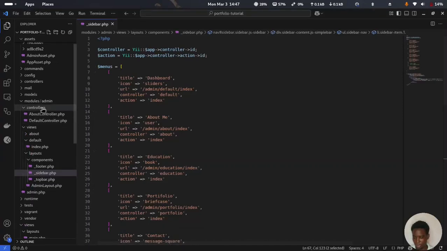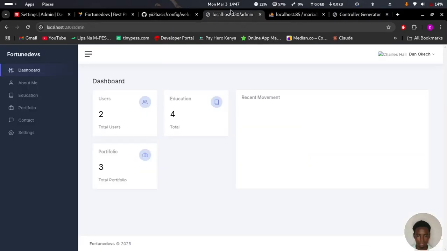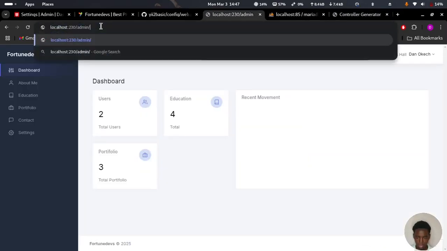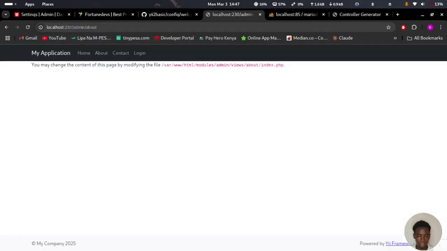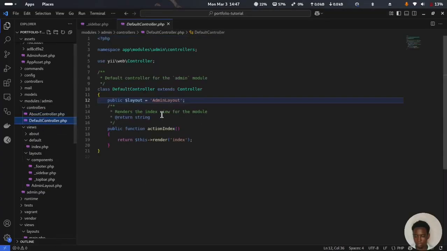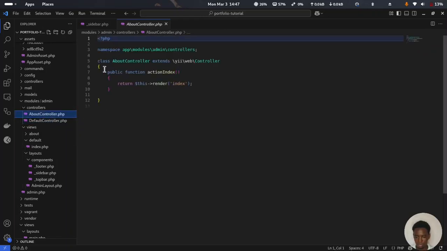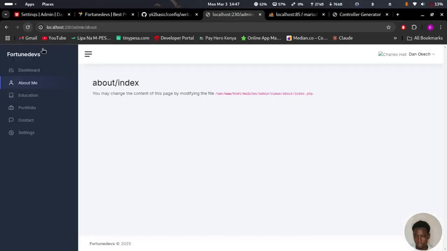So if you look at the controllers, we have the about controller created. Let's confirm if it's working. So if you open the admin module and then you try about controller, we can see we have everything ready here. So we need to use our layout for the admin in the about section, in the about controller too, so that it can match with all the others. So if I refresh, now we have it inside here. Now you can see we have this one active. That is the advantage of using this.